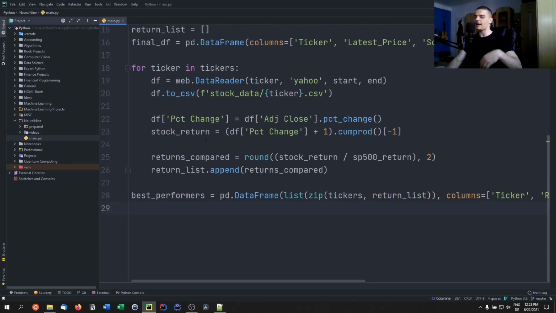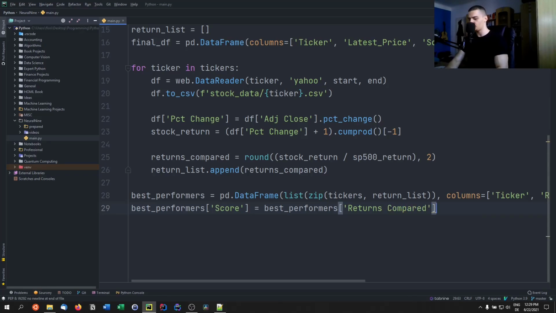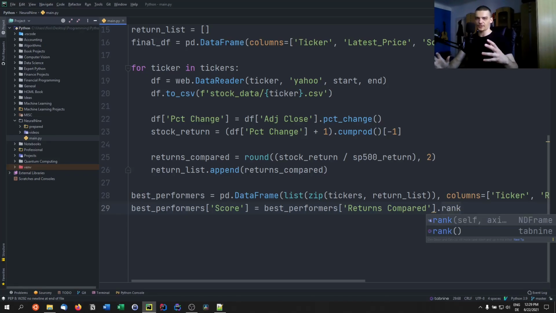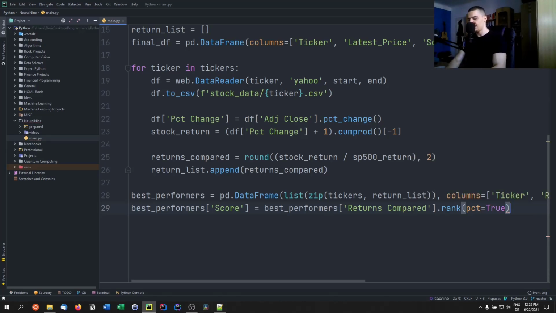And now what we're going to do is we're going to say best performers score is going to be best performers returns compared. And we're going to use the rank method. The rank method basically does exactly what we want. We want to have the best performers. So we want to know, okay, when we compare the returns, which returns compared to the S&P 500 rank the best. So we're going to say rank, we're going to say percentage equals true because we don't want to have absolute values, we want to have percentage. And we're going to multiply this with 100 because we want to have the actual percentage values here.